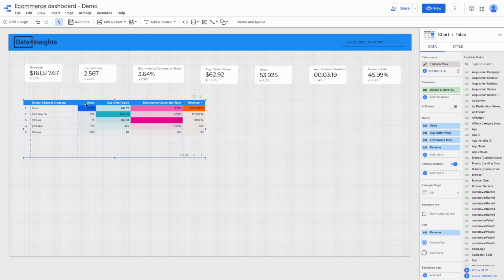And for instance, they can hide revenue or another metric. Also, I want to show the revenue over time. For this purpose, a line chart will be the best option.